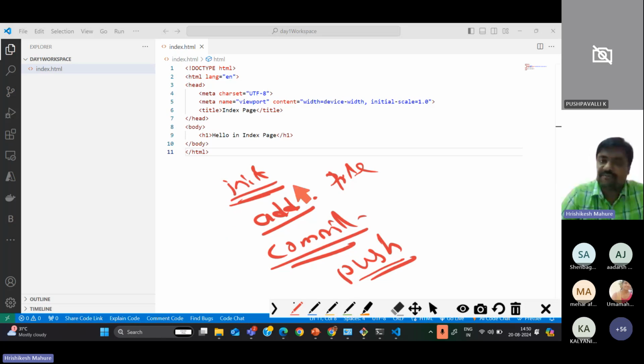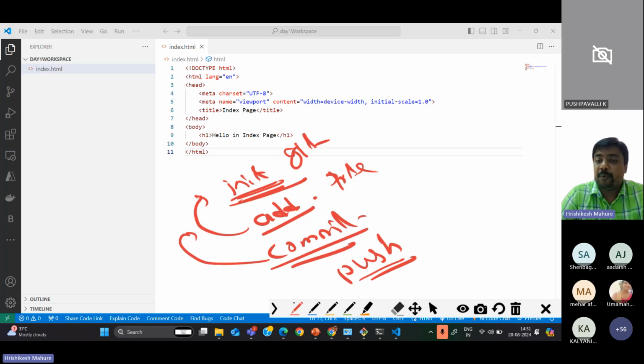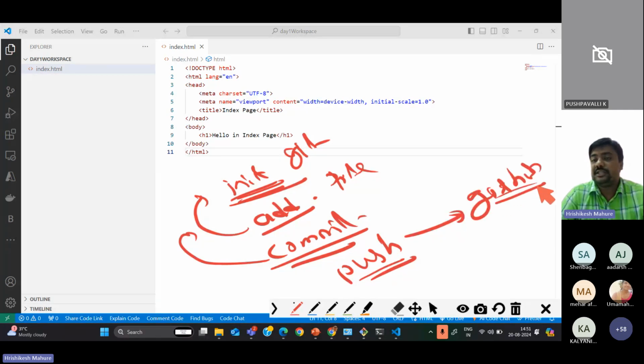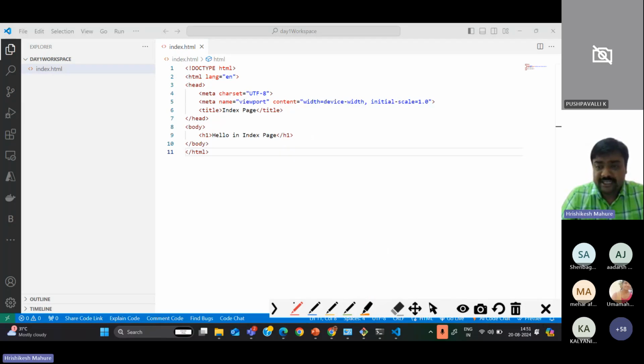First, initialize the Git repository. Then add the files to the Git repository, commit them to Git, and then push that into GitHub. We are going to follow these steps. Now see, if I want to initialize the Git repository, in the workspace we don't have any Git folder. We don't have anything.